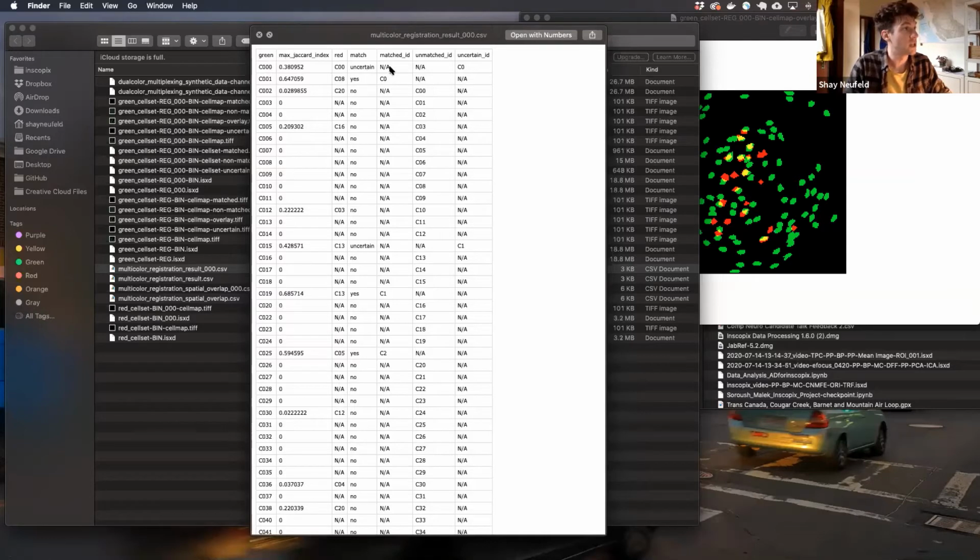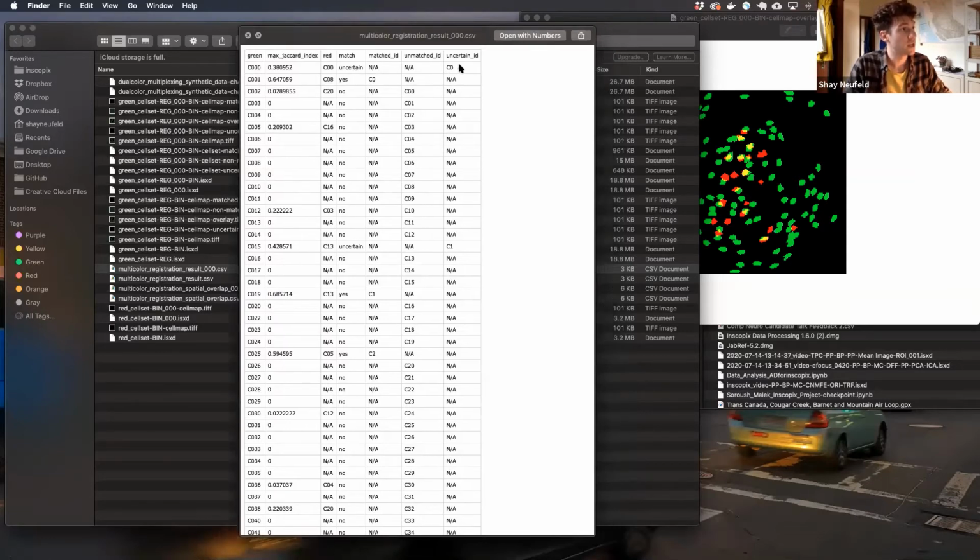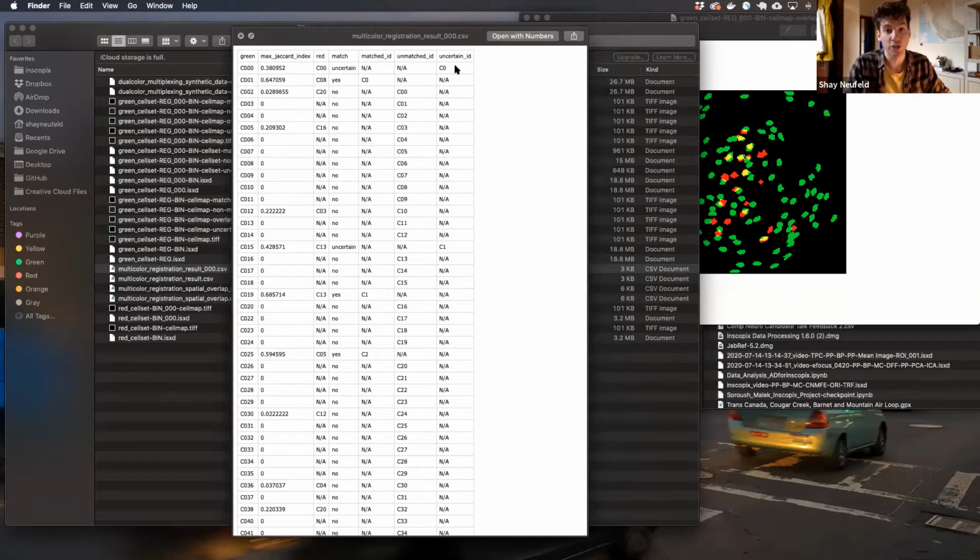And so there's no matched ID. And so it's matched to an uncertain ID. And so then when you go to your uncertain cell set, you can see that C000 in your original cell set is now C0 in your uncertain ID cell set. Okay, so you can map across the input cell set and the output cell sets.